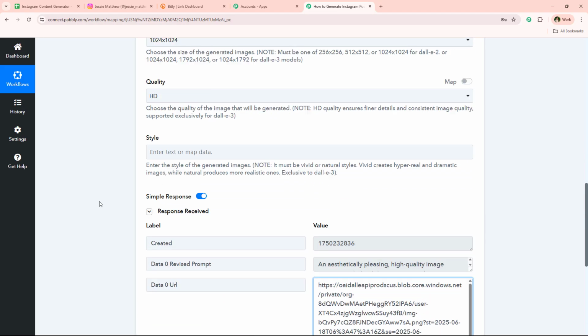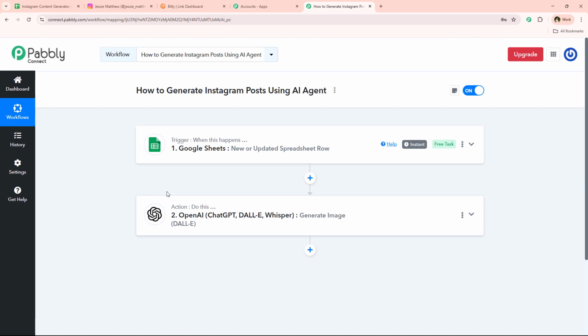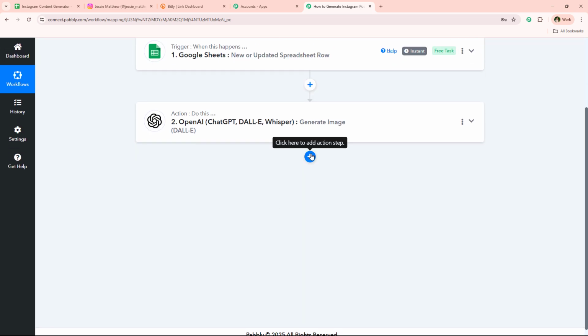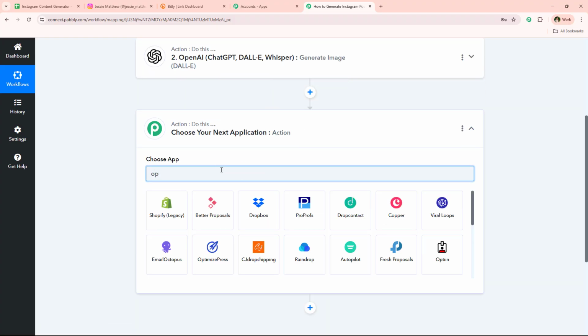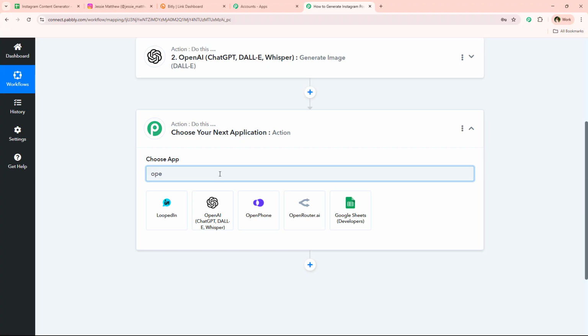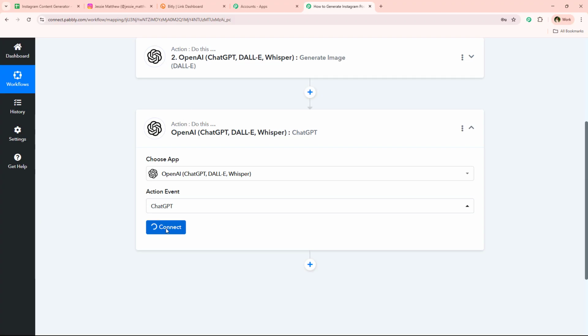And now what I'm just going to do is I'm simply going to post it. But to post it on my Instagram, I first required captions and hashtags. So we're just going to use AI agent to generate that too. I'm just going to add another action step. For the action application, once again, I'm just going to select it as OpenAI right over here. But this time for the action event, I'm just going to select it as ChatGPT and click on this connect.